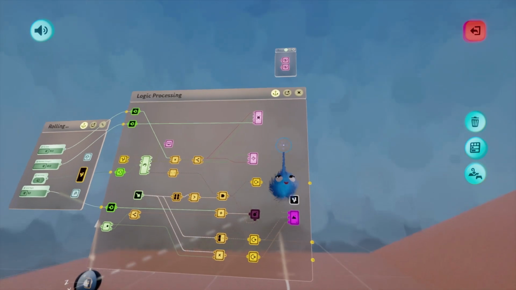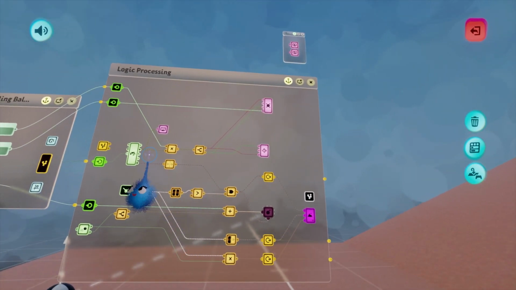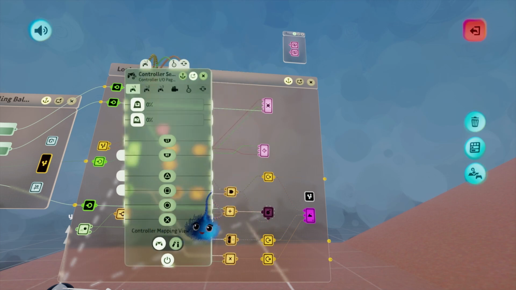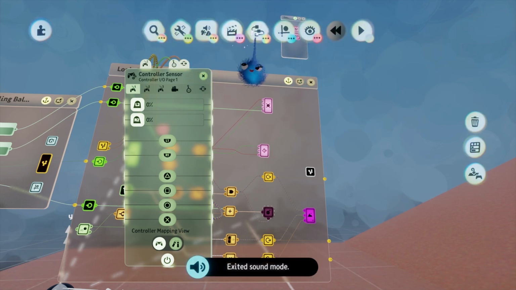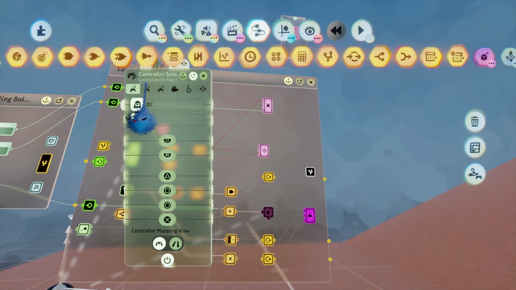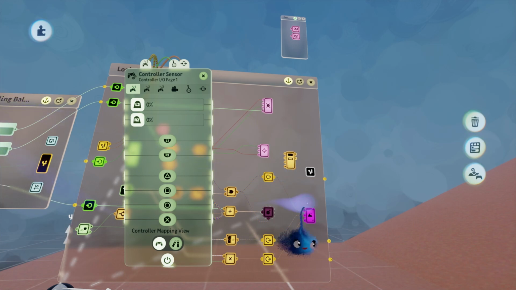This is the controls text displayers, so you can delete that if you don't want that displayed, or you could put that on a turn on and off option. So let me show you how to do that. So what I'm going to do is I've got a controller sensor. I think I'm going to use a selector. There's different ways of doing this. I'm going to use a selector.